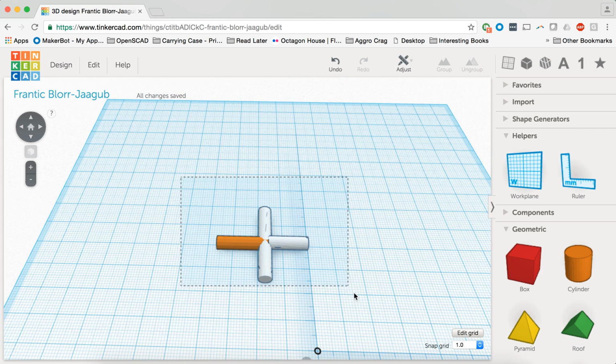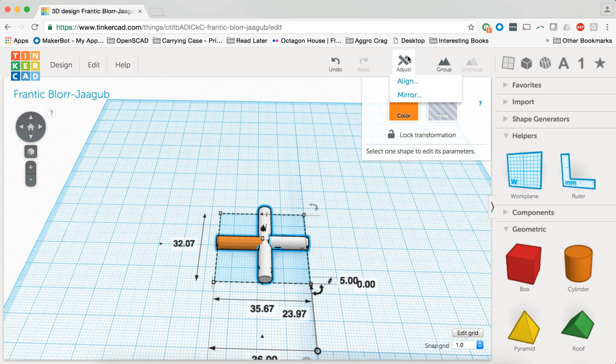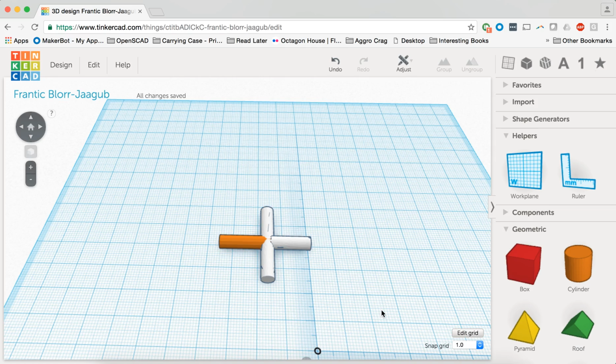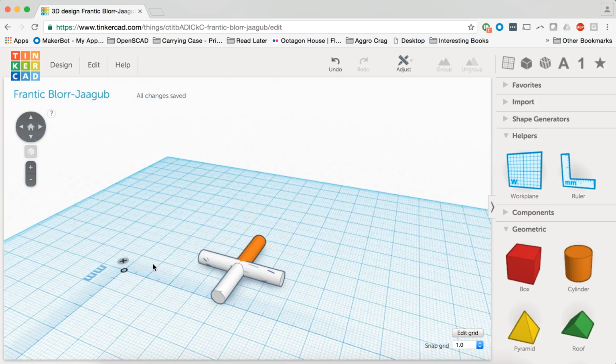So I'm going to select both of these objects, go to adjust, align. And in this case, I really want this new cylinder lined up along this line right here. So I'm going to click on the bullet point right here. And now I know they're aligned with each other. And now I have a four-way connection point.